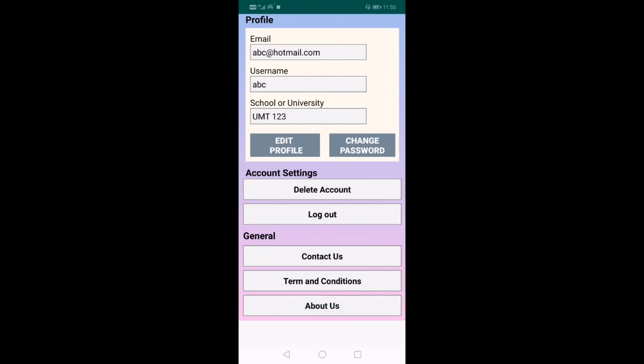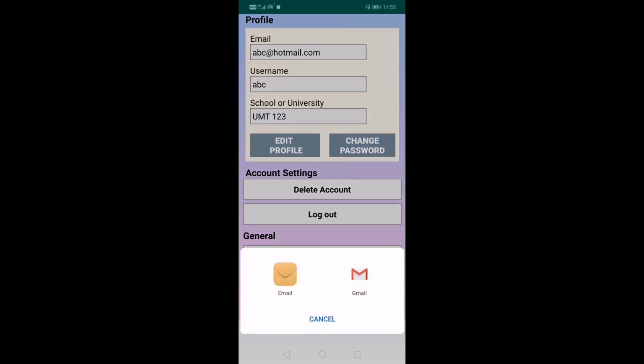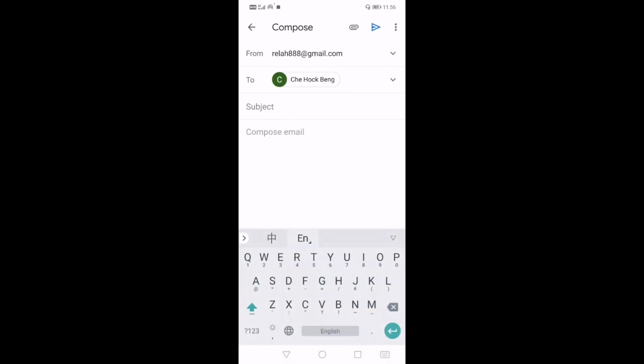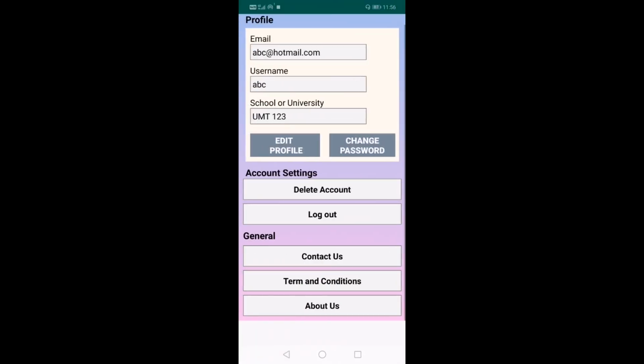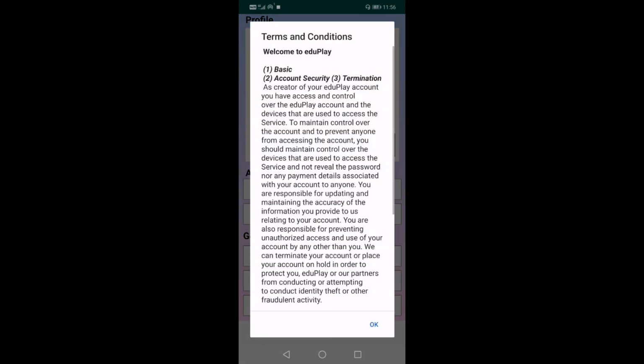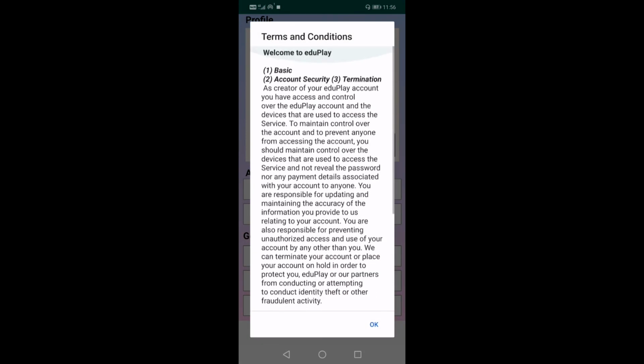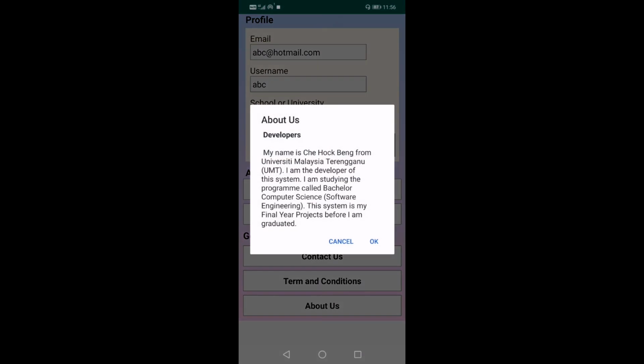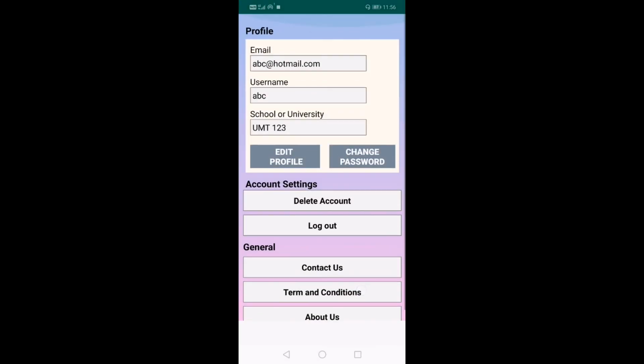So there are also a few more: contact us. It will go to the email. This is my email, and then the user can contact me if the app has any problem. And terms and conditions, and also about us. And finally, log out of the system.